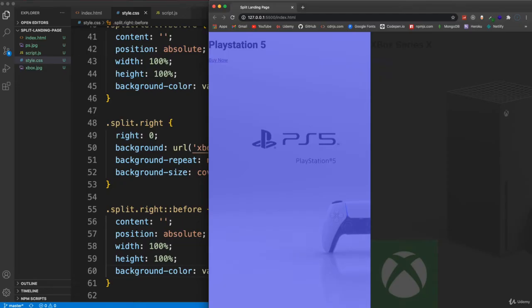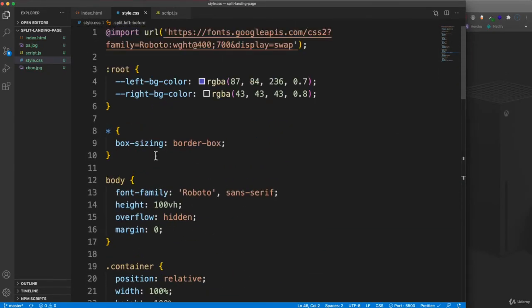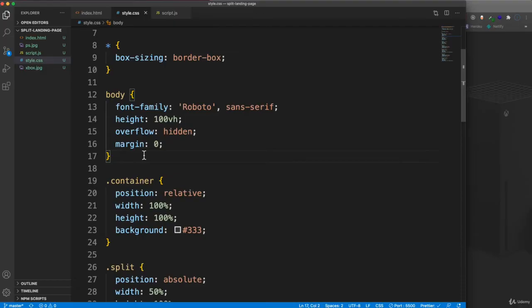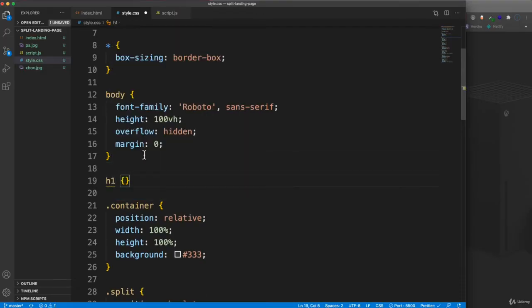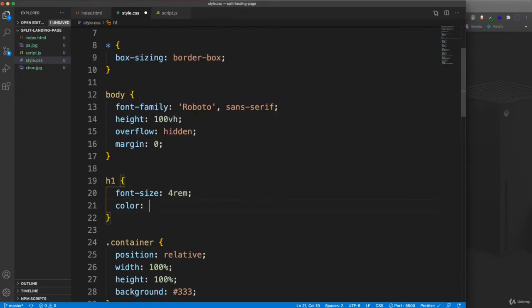Now let's see, trying to think what I want to do next. Let's style the content that's inside of it. So we have the text, the H1, and the button that we want to style. So let's do the H1 first, and I'm going to put that right up here. Say H1. I'm going to increase the font size. Let's do 4rem units, and the color is going to be white.